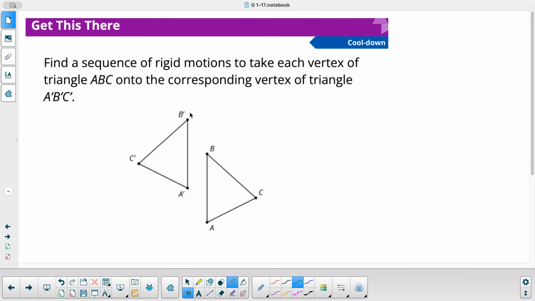All right, last one. Find a sequence of rigid motions to take each vertex ABC to the corresponding. So this one, I could probably skip the rotate if you look here. Let me trace this thing. I think I could translate by directed line segment B, B prime. And then if I reflect over line A prime, B prime, I would then end up right here.